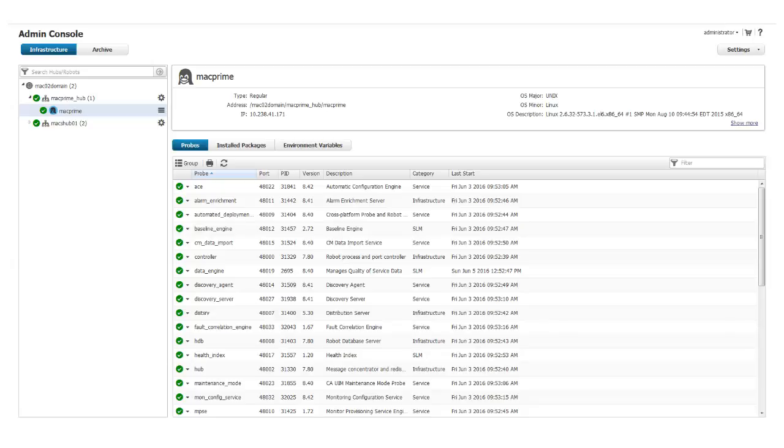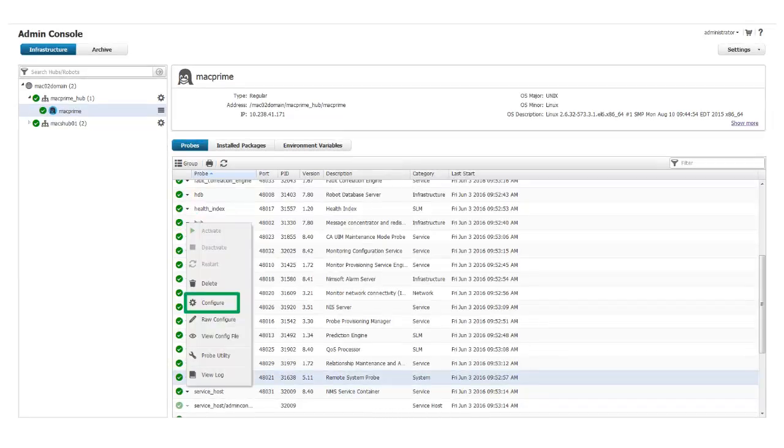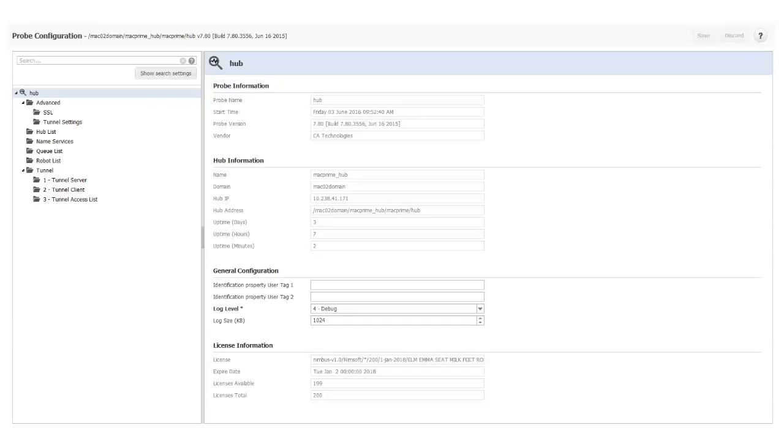Tunnels are created and configured in the hub probe. Here I've scrolled through the list to locate the hub probe. Click the down arrow to view the probe menu. In the menu, select Configure. The hub probe configuration page opens.